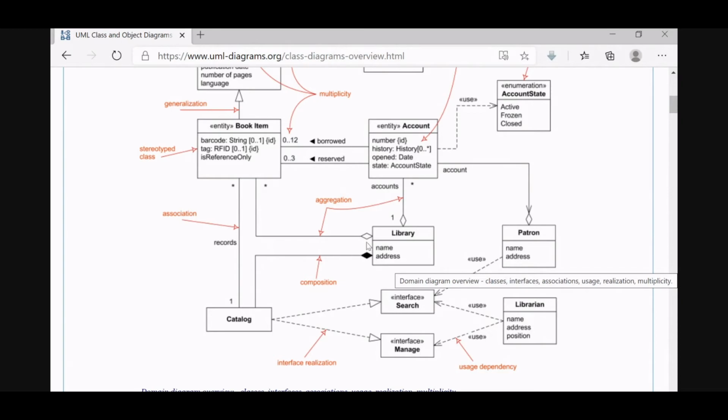Okay, now if you look at the multiplicity, you can also see that this one library can have many book items. Similarly, a library owns many accounts. That's very specific. Those accounts are not from other libraries. This library owns those accounts. They're not borrowed. They're not transferred. They actually own those user accounts, right? Or patron accounts.